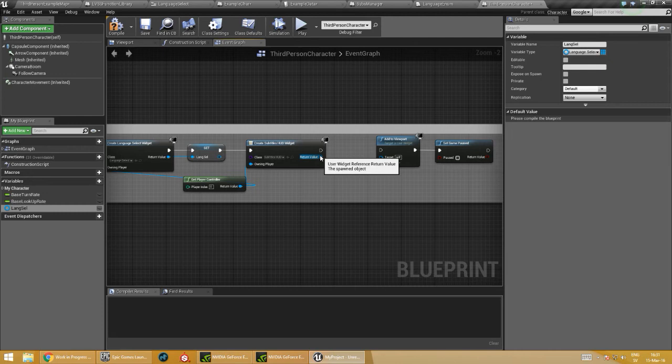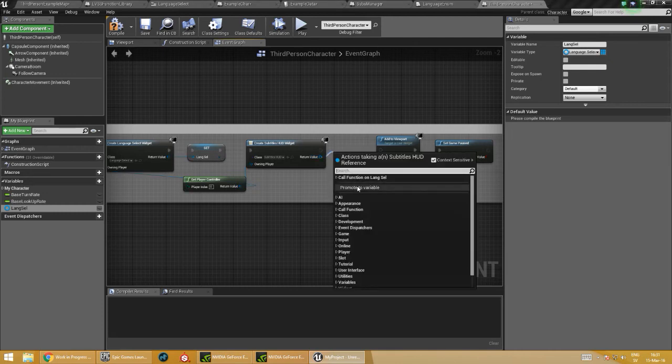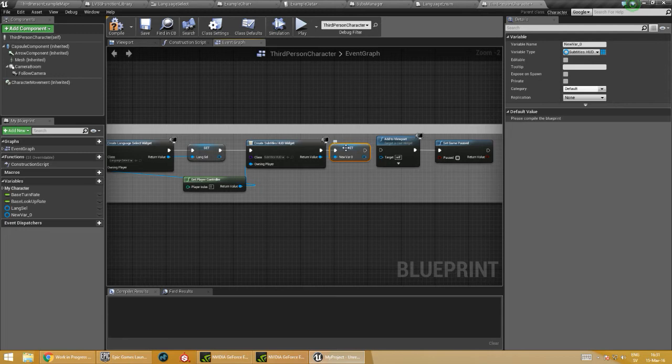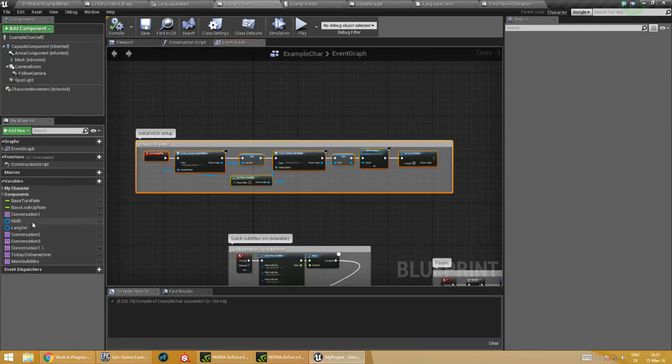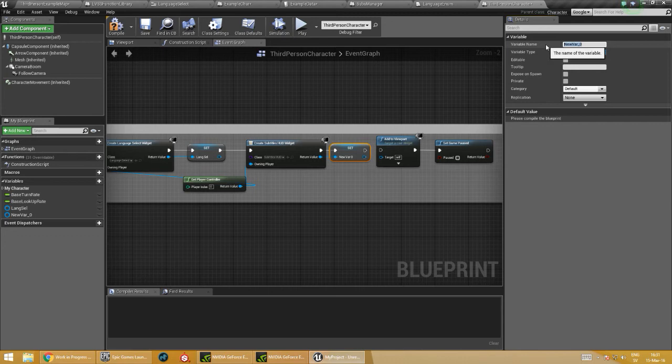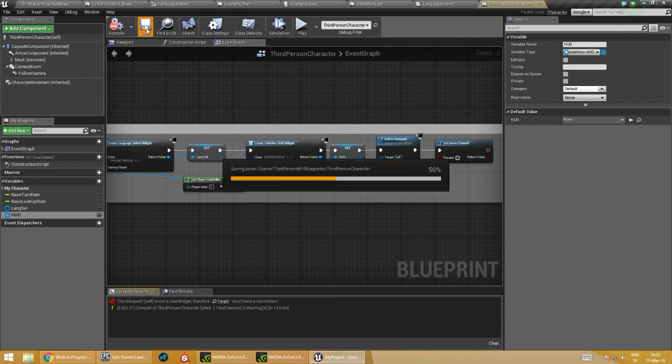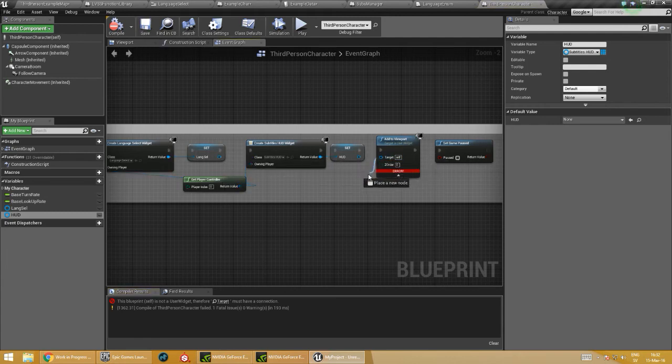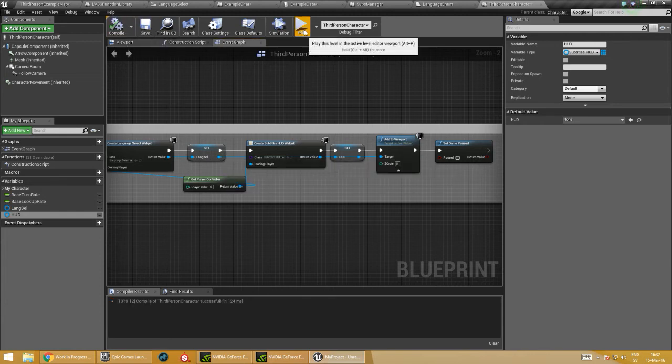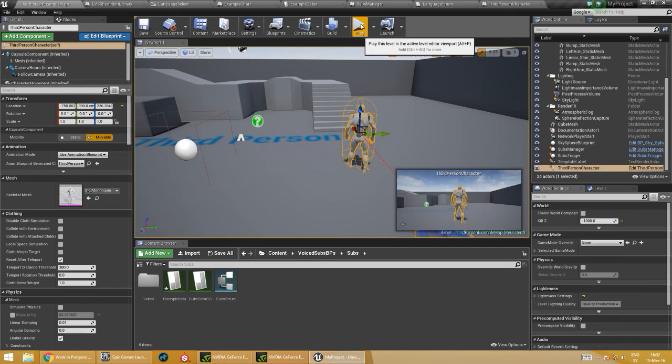And now we do the same with the subtitles hat, promote variable, and we call it hat. Okay, so now we connect this, add to viewer. Okay, we need the player controller. No, we need to connect these, sorry. Okay, now we're adding to the viewport both of them.